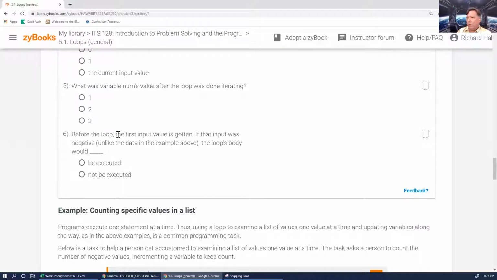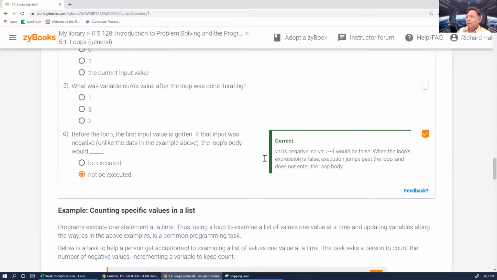Before the loop, the first input value is gotten. If that input was negative, the loop's body would not be executed, I think. Yeah.